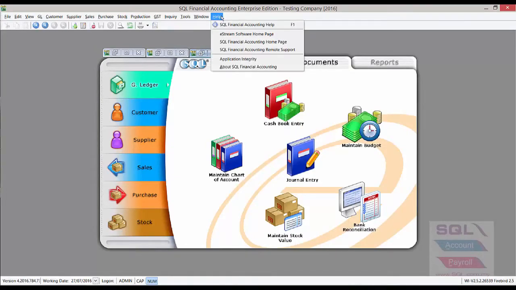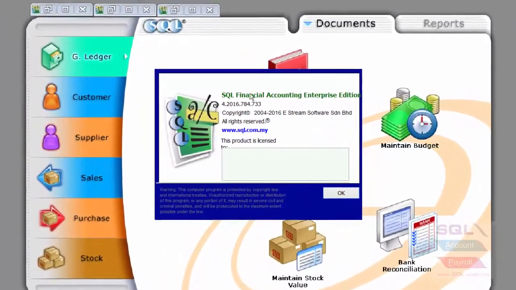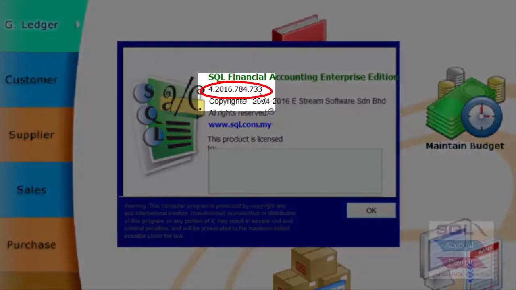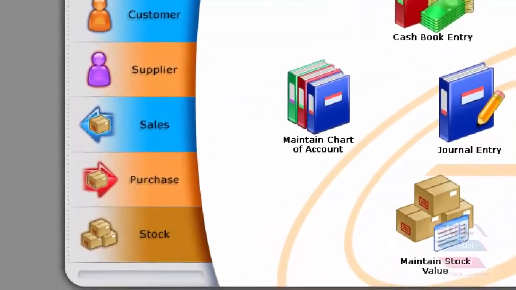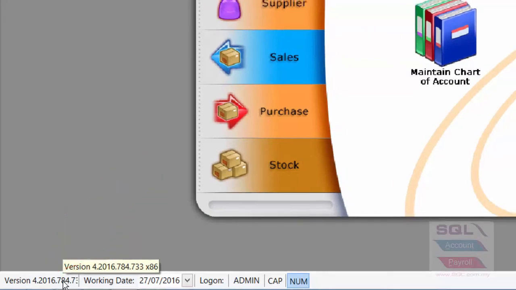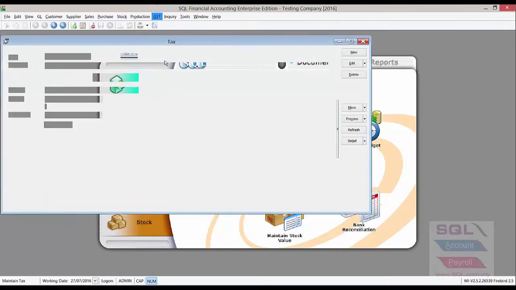To check your latest version, go to Help, About, and you'll be able to see your current version number, the last 3 digits, which is 733 for me. And you can also go to your lower left hand corner and you'll be able to see the same thing, version 733 down there. Now let's go to GST, maintain tax.